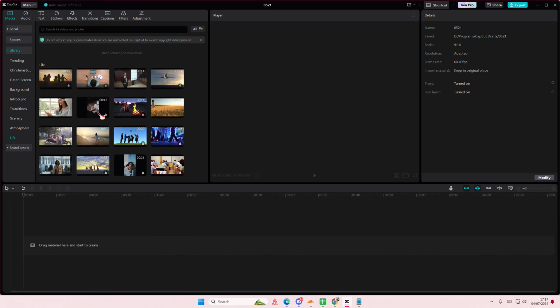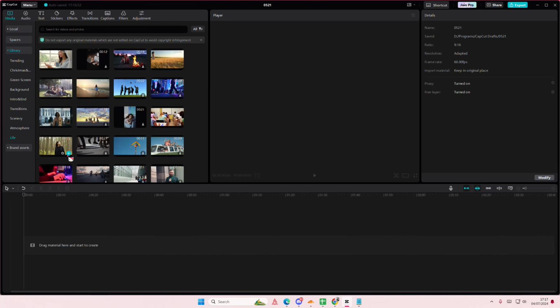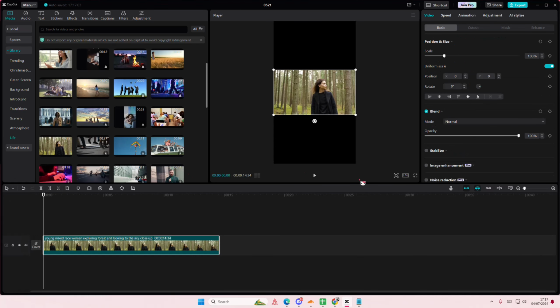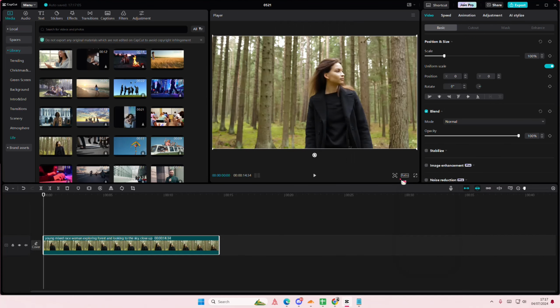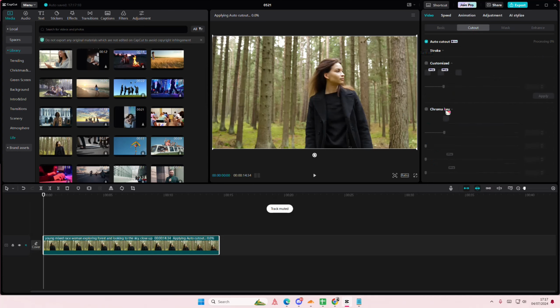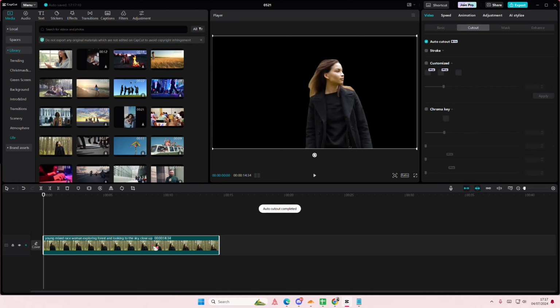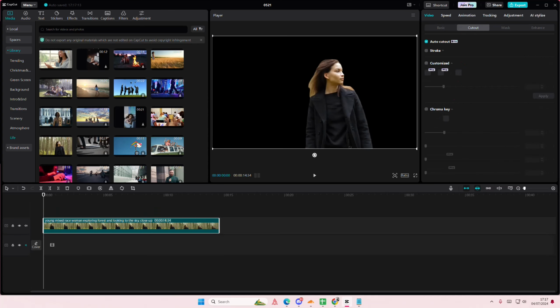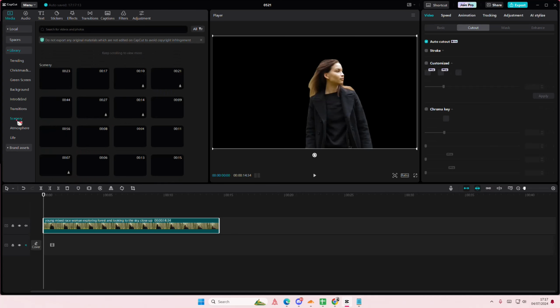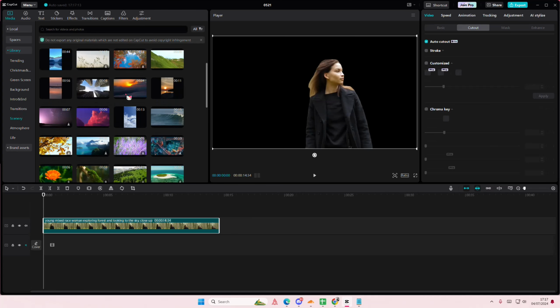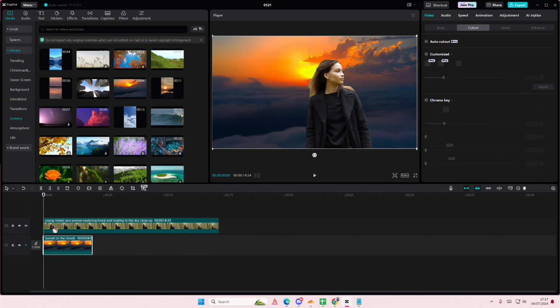In this video, I will be showing you guys how you can create a silhouette effect in CapCut PC. So there's this video here that I'm going to use. I'm just going to select cutout and I'm going to select auto cutout on the video itself. Place it on top of like another video or a canvas. I'm just going to go to scenery here and I'm just going to use maybe this video.